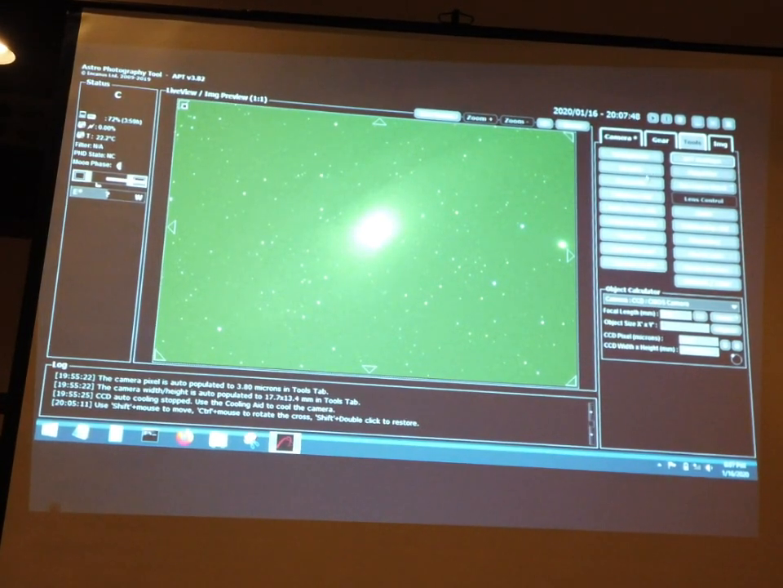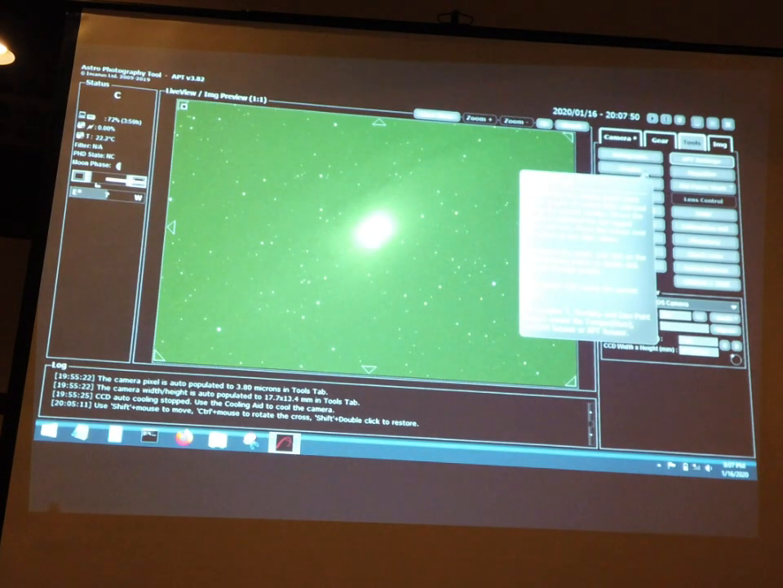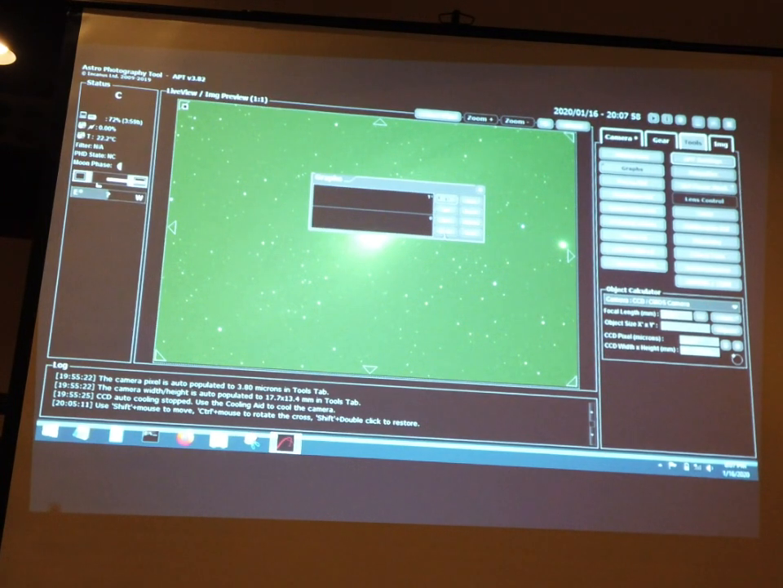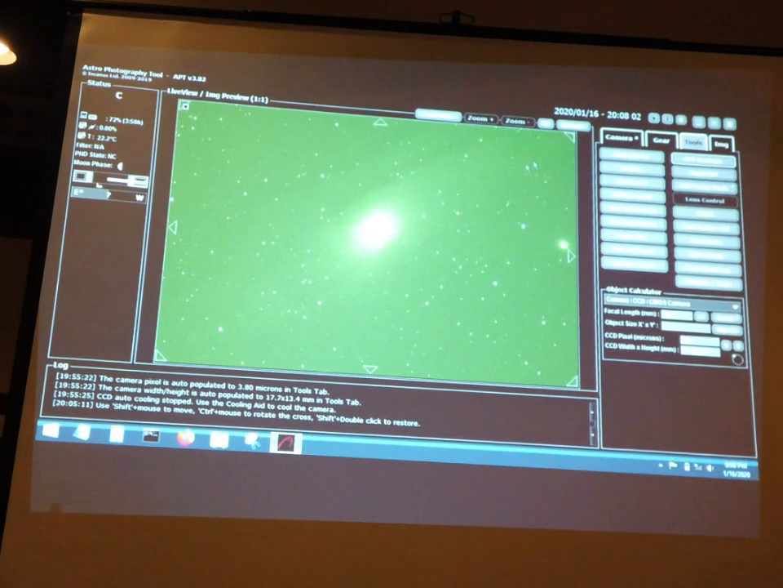What else we got here? I haven't used graphs much, but if you want to see how your cooling is doing or your guiding is doing, you can click on some things in the graphs menu. And then what else do I?